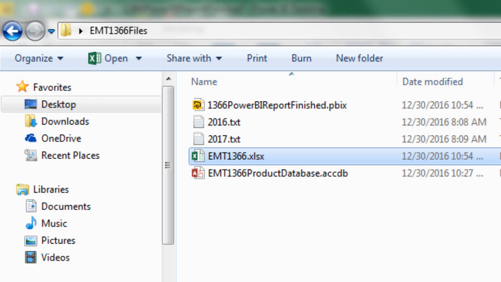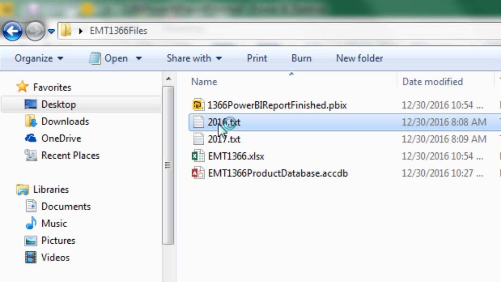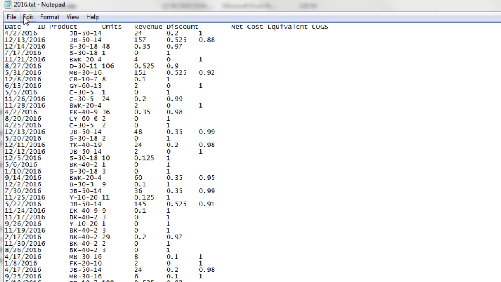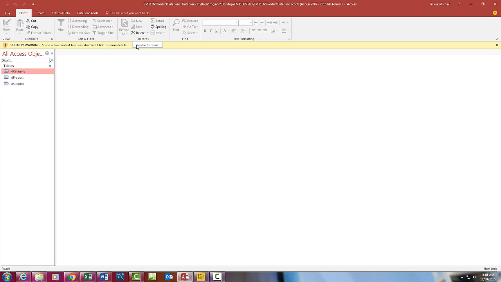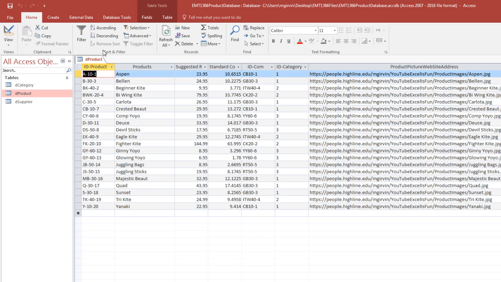Now, let's go look at our files over here. These are the text files that have our transactional sales data. If I open one of them up, we have columns like date, product ID, units, revenue, discount, and net cost, equivalent to cost of goods sold. I'm going to close that. Our Access database, if we open this up, here is our product table: product ID, product, suggested retail, standard cost, foreign keys for company data and category data. Those keys link to these other tables over here. And there is a web address for pictures for each one of our products.